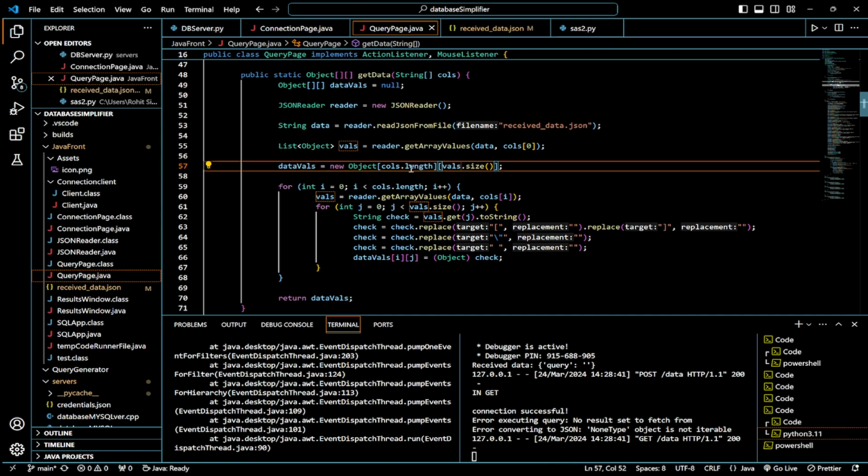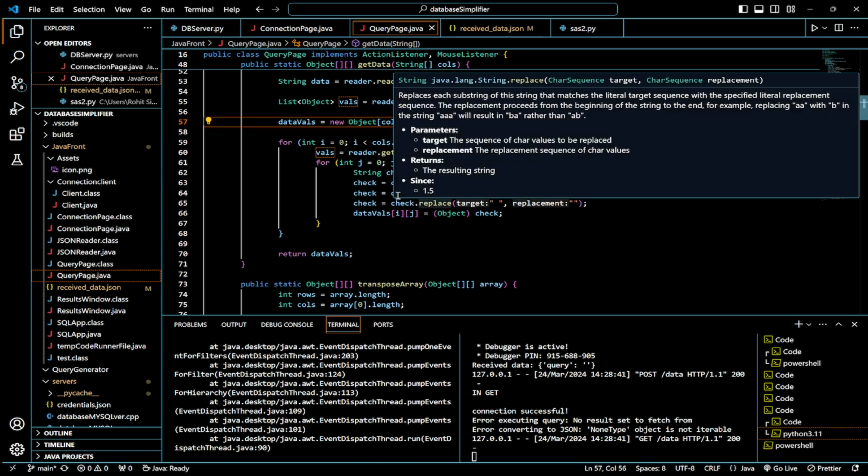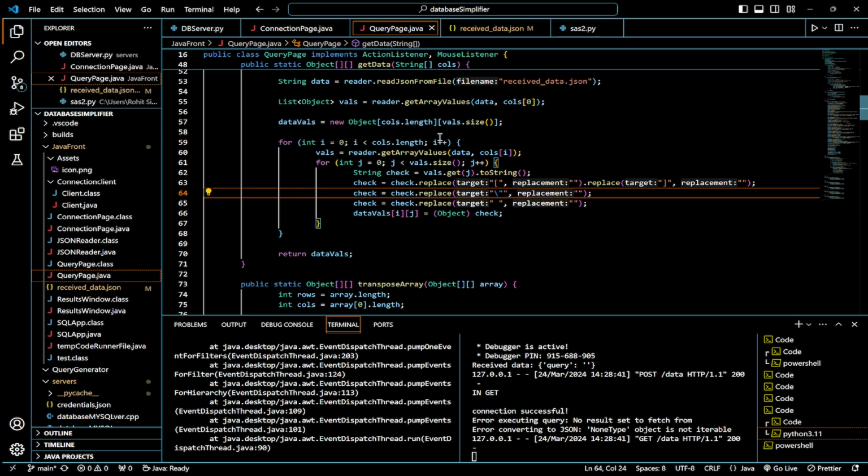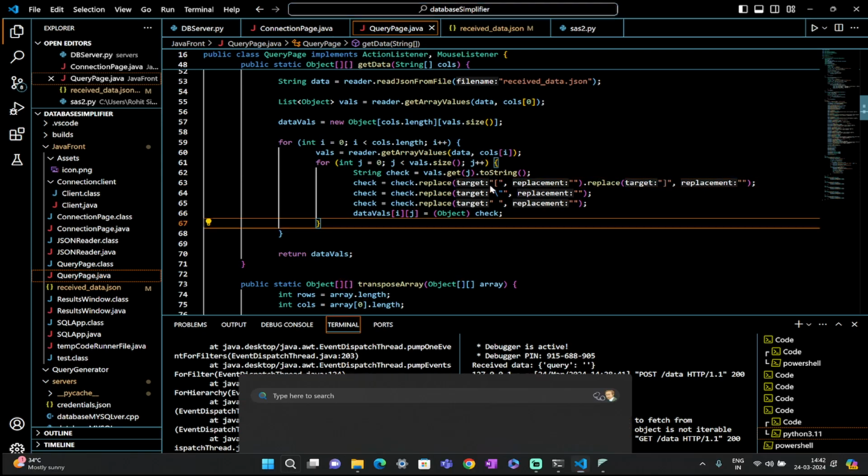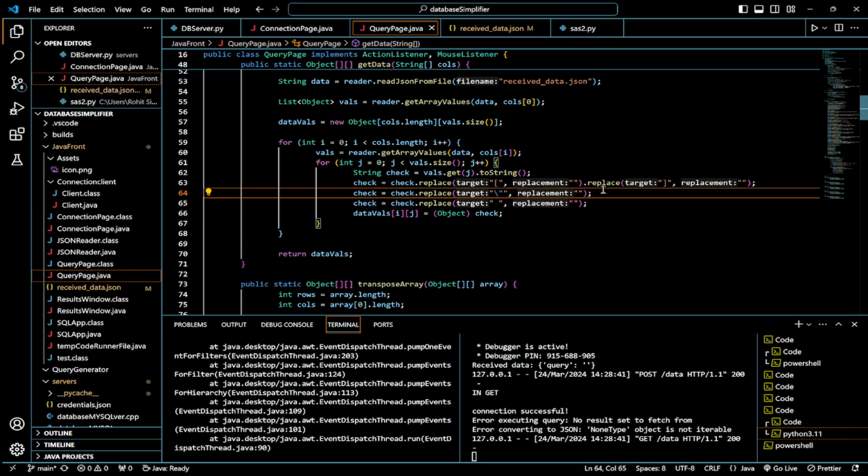So, a two-dimensional array which has these sizes. Now for i less than column length, we get array values for each of the columns, and for j less than vals.size we see that. We know the format of the list, right? It's going to start with a square bracket and end with a square bracket. So what this does is it replaces these square brackets in the JSON string, so that I don't have unnecessary square brackets and slashes and quotes in my string. This is just doing that.